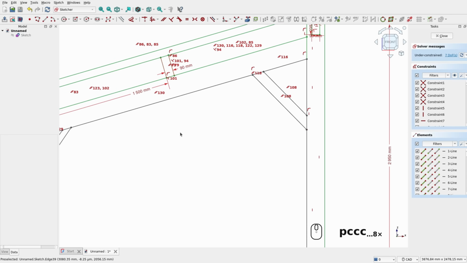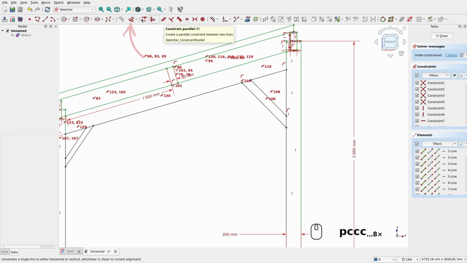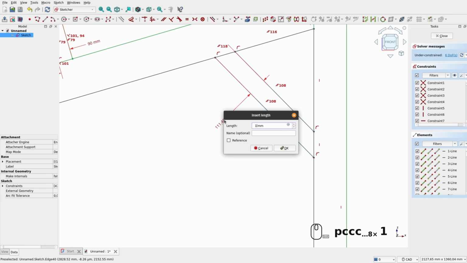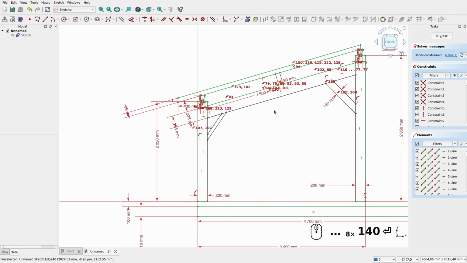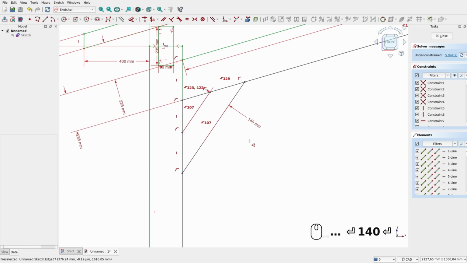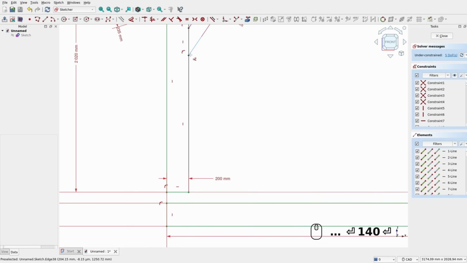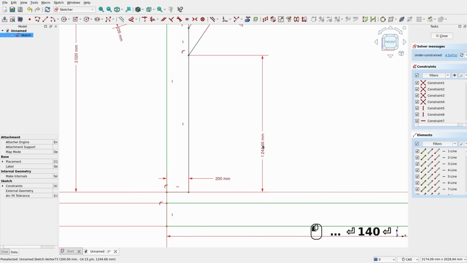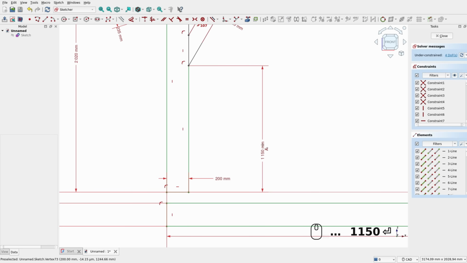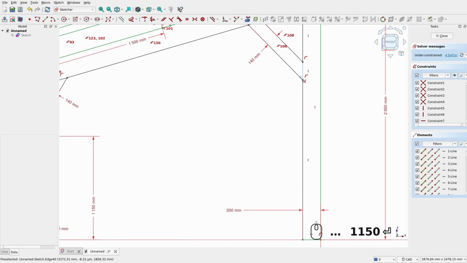Once that's done, we need to give the brace a width. Use the dimension tool and set the width to 140 for both braces. Still using the dimension tool, set the height for each brace relative to the red axis. For the left brace, set the height to 1150, and for the right brace, set it to 1700.